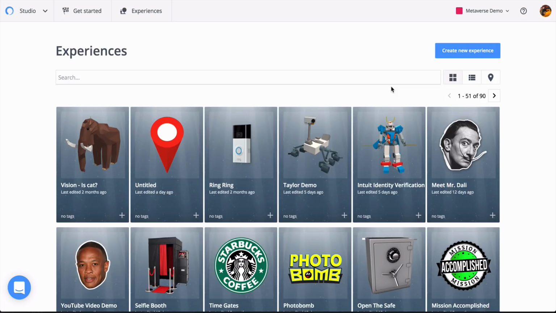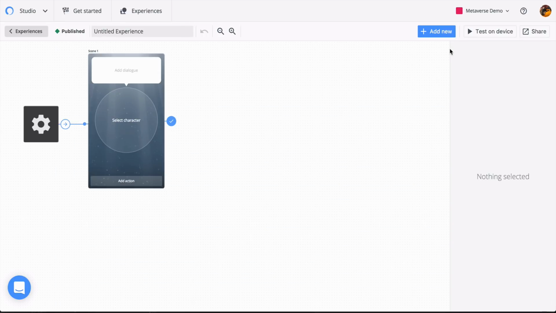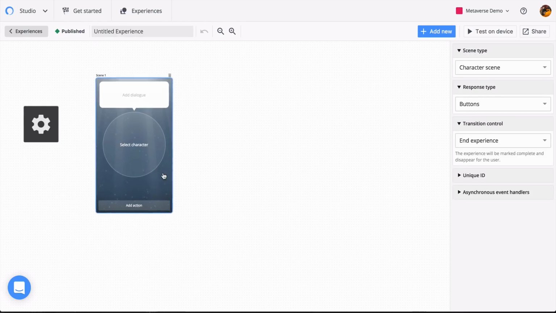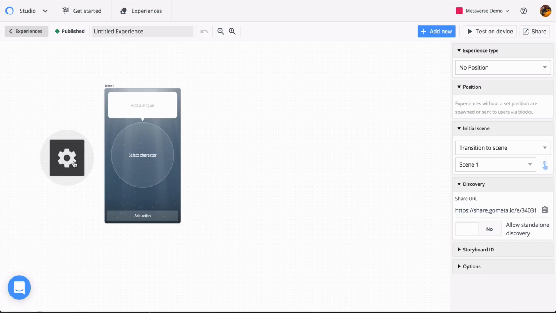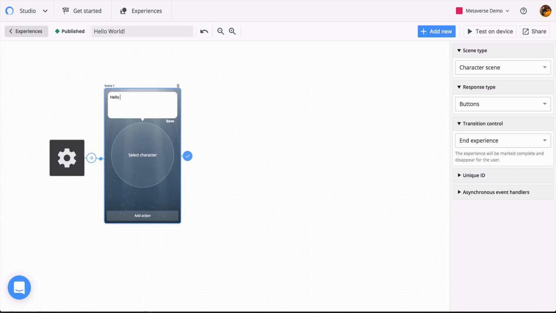The first thing I'm going to do is click Create New Experience. This is the experience storyboard. Experiences are made up of scenes, which are these rectangles, and blocks. The experience we'll be building today will be a simple Hello World experience. So I'll give it a title, Hello World, and dialogue.